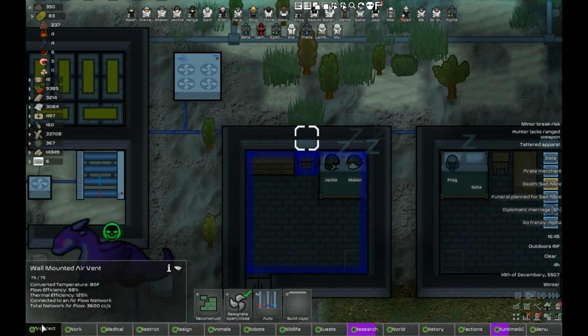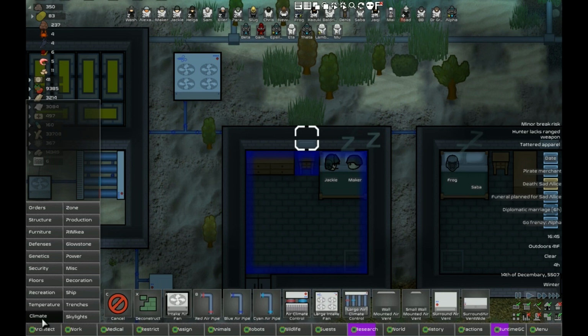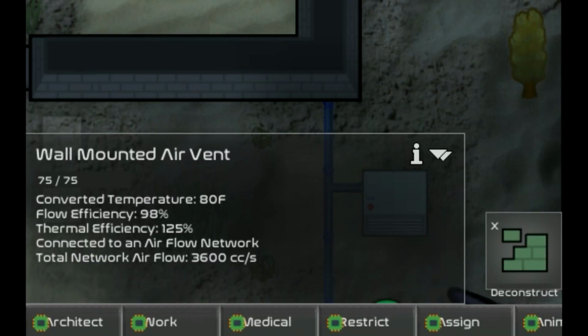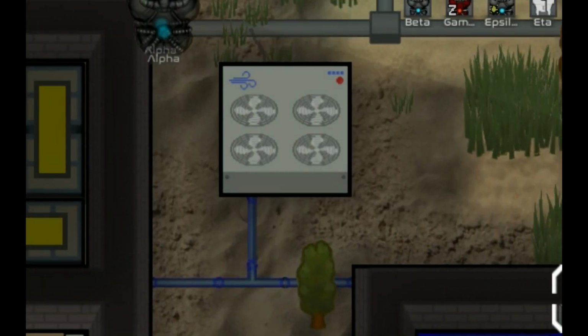There's two different sizes. Of course, the bigger one, I believe, works a lot better. You can get a lot more air through it. And if you look closely at the screen again, it says flow efficiency is 98%, thermal efficiency 125, and it is connected to the airflow network, so the air is going through. The total network airflow 3600 cc per second. So that's good. The more fans you have, the better your flow efficiency and the better your total network airflow it's going to be.